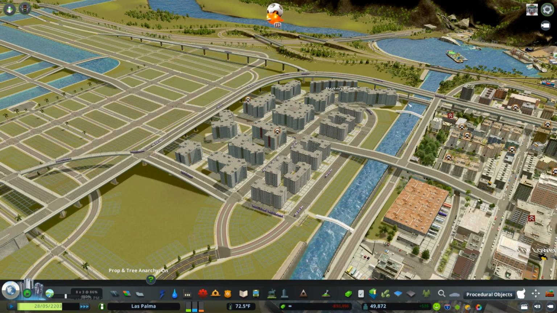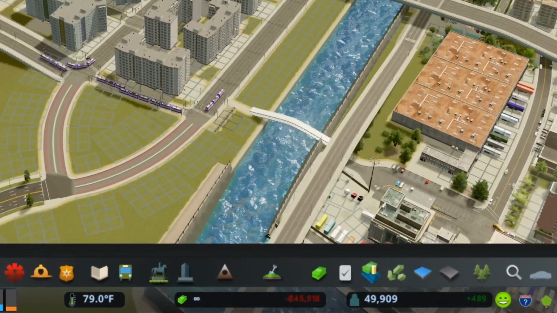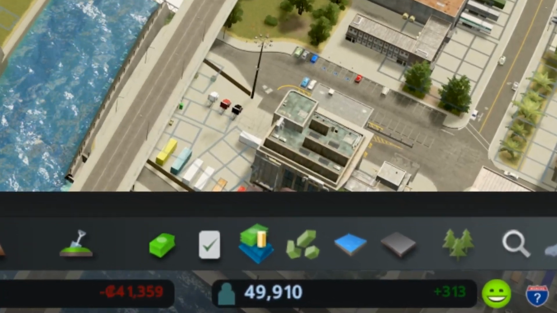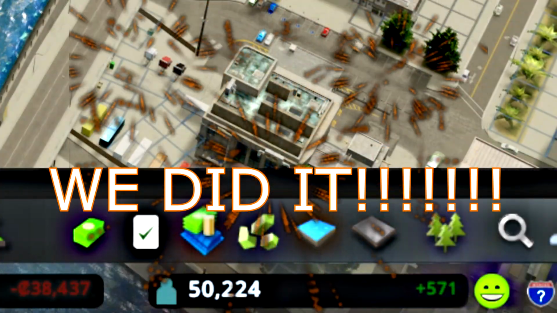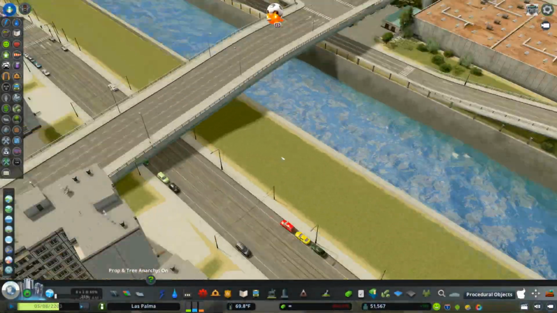And wait a minute, we're about to hit a major milestone here, ladies and gentlemen. Oh my goodness, we are almost to 50,000. Come on, almost there. Okay, well, enough of that.